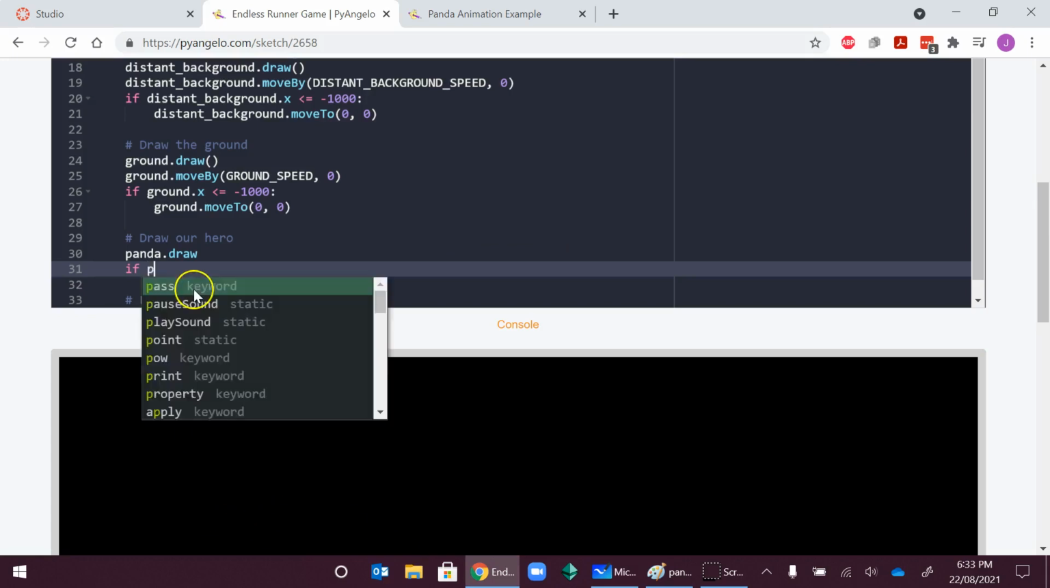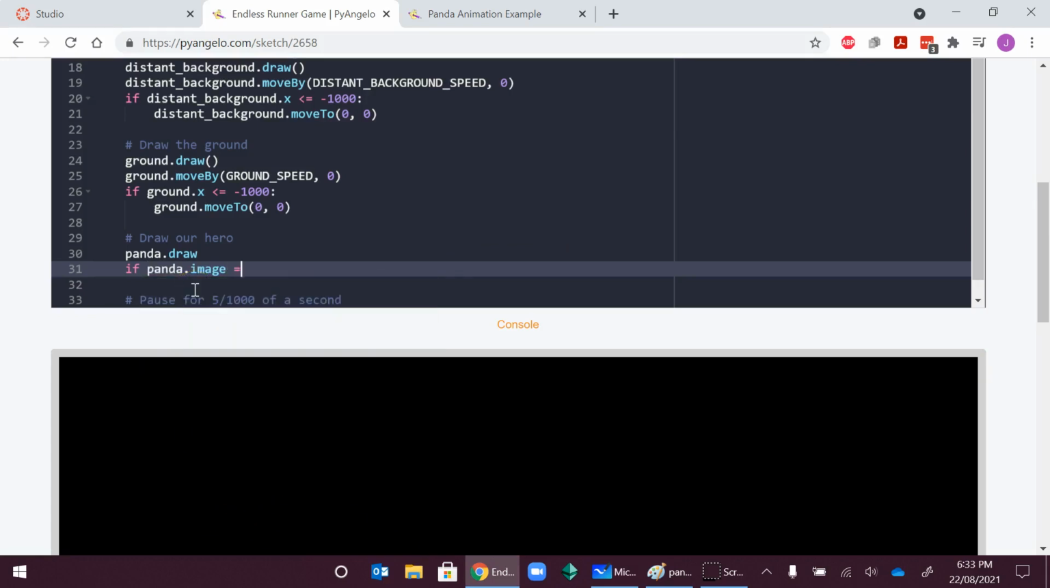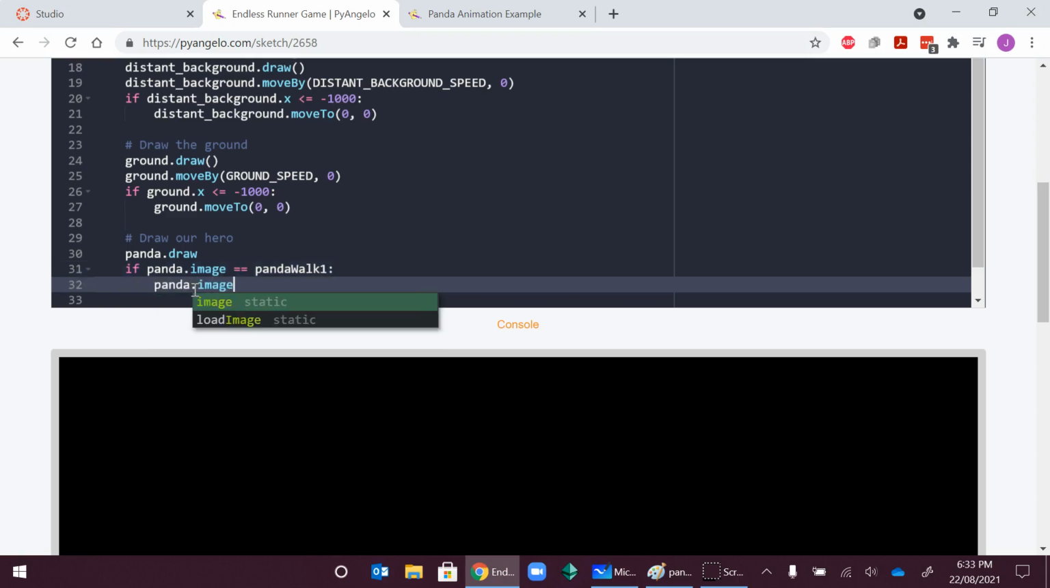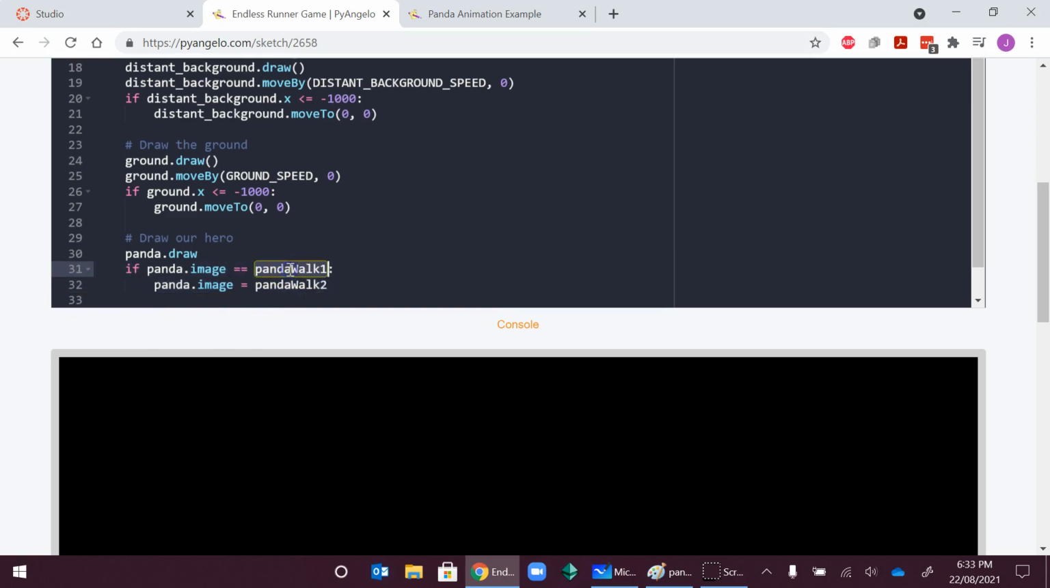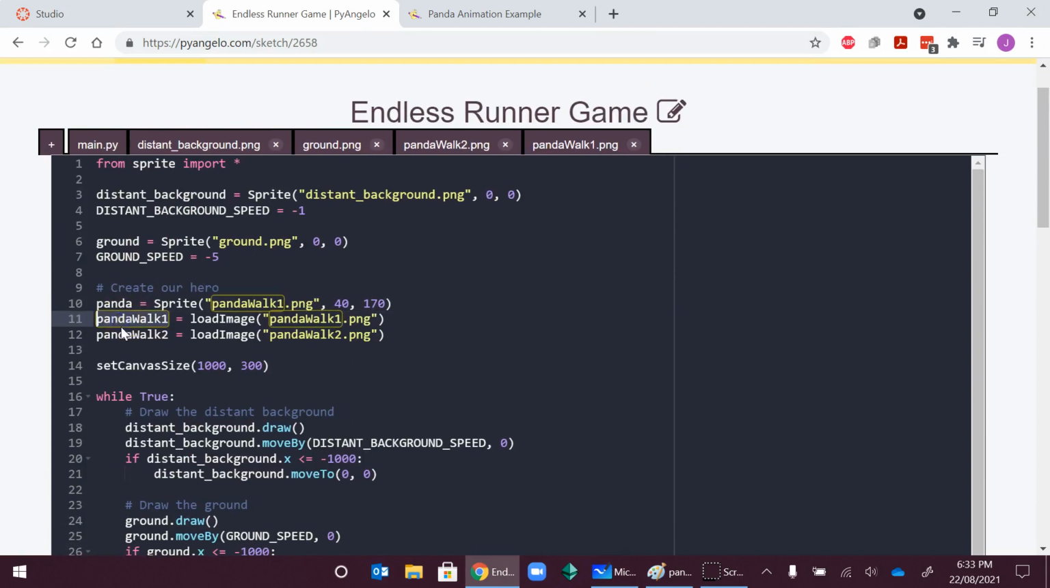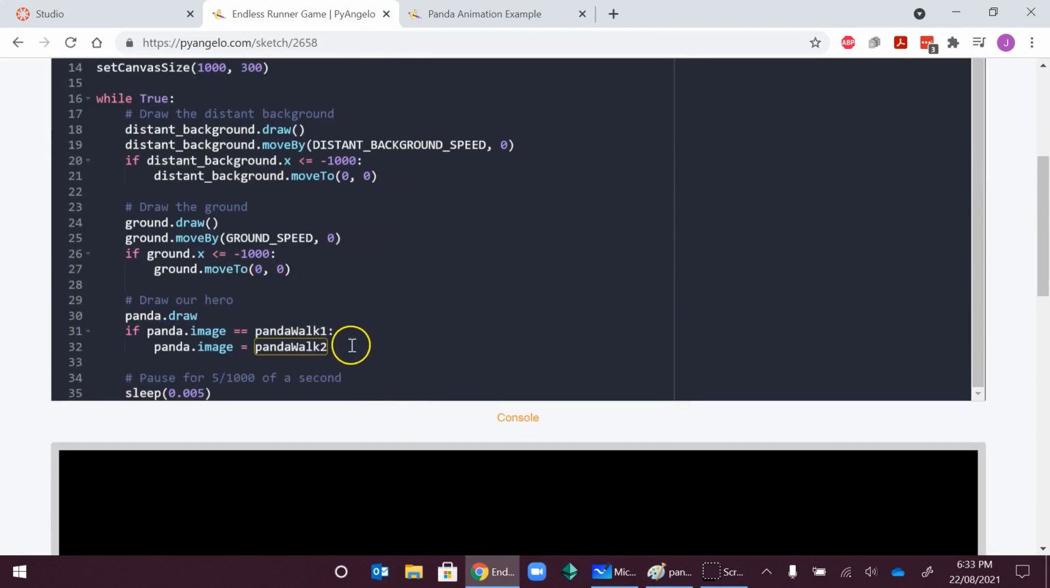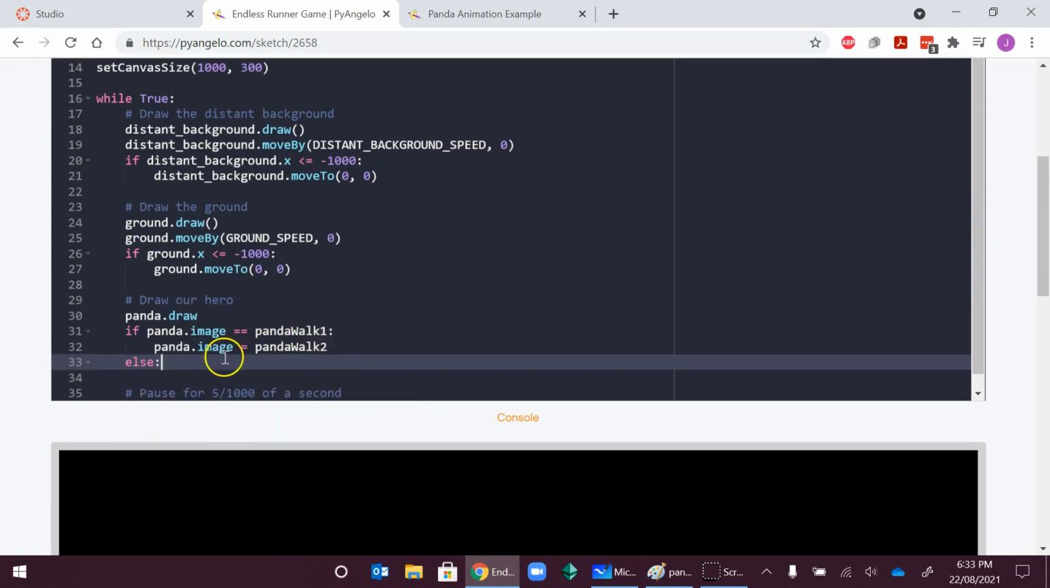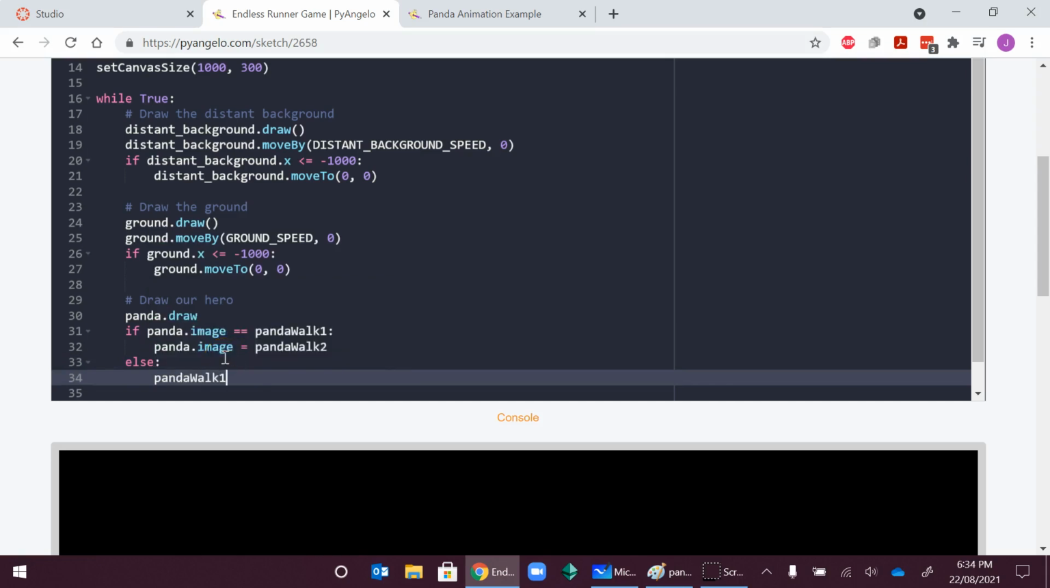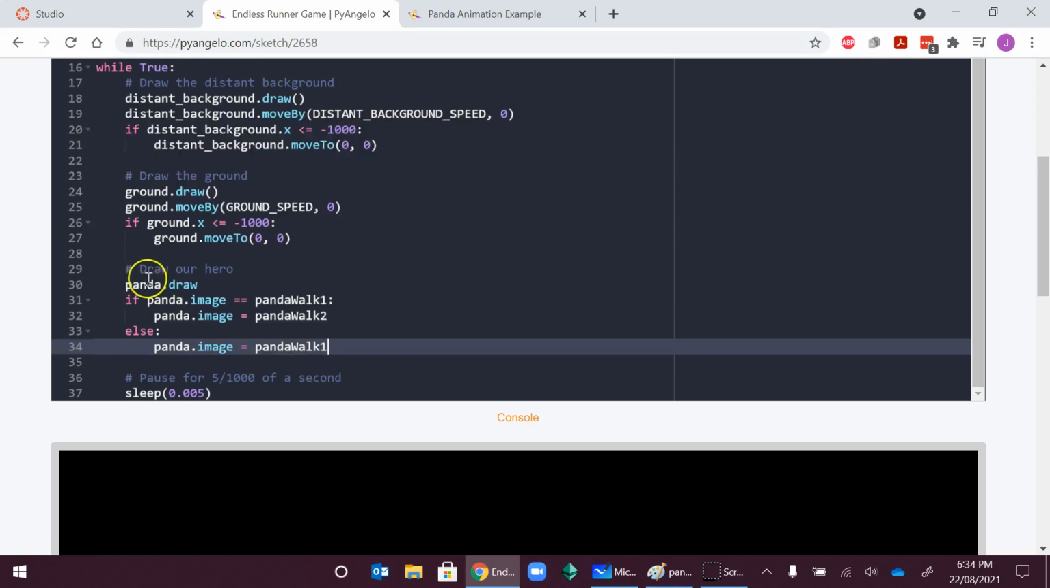Alright, so if panda.image, so we're checking if the image is currently equal to PandaWalk1, so if it is the first image, then change the image, so panda.image, set it equal to PandaWalk2. And these here are the names of the variables we created here for the load image. And if it wasn't equal to PandaWalk1, then let's set it back to being PandaWalk1. Panda.image equals PandaWalk1.